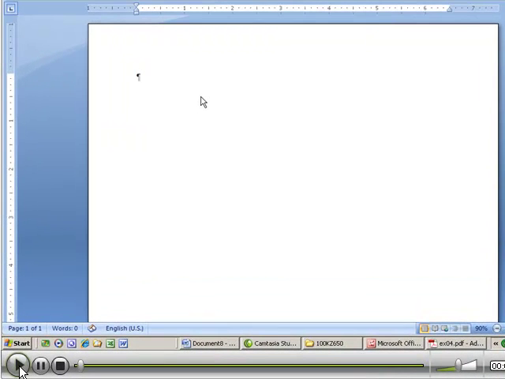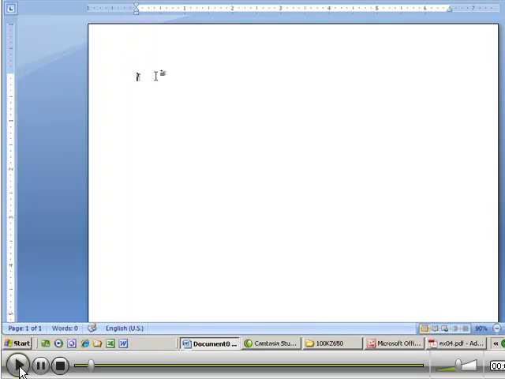This lesson is on a feature called Autocorrect. As you type and make mistakes in Word, it will automatically correct certain mistakes. There's a long list of mistakes that you can make that will be corrected for you. Before I show you the list, I'll just demonstrate how this works.